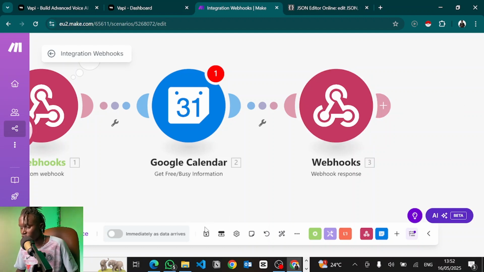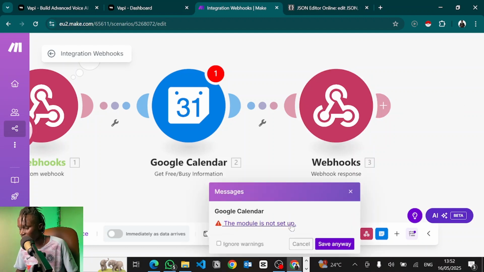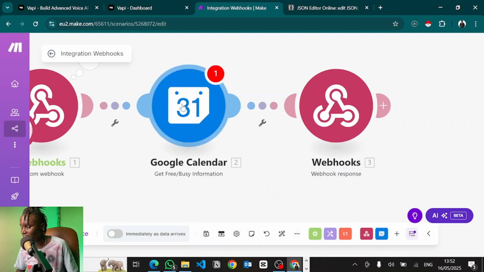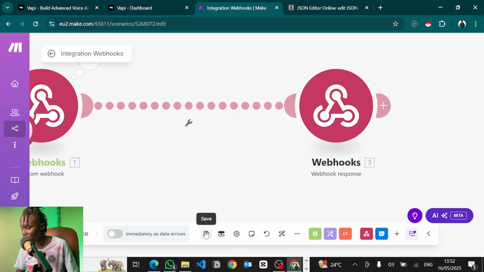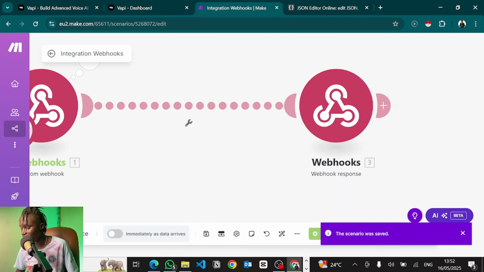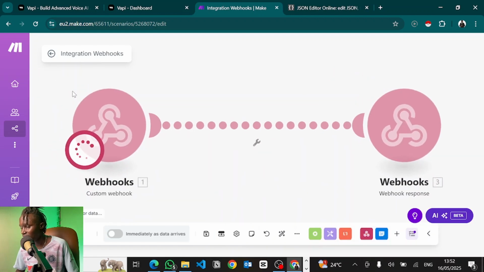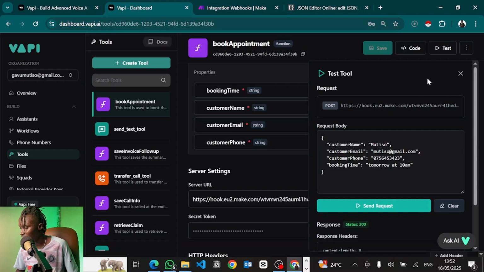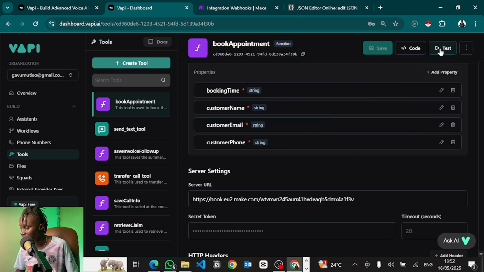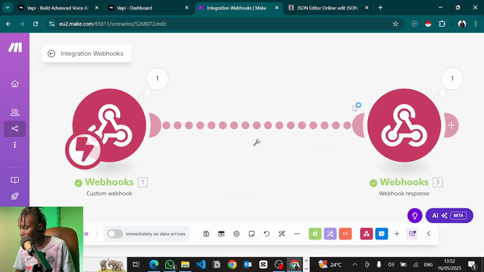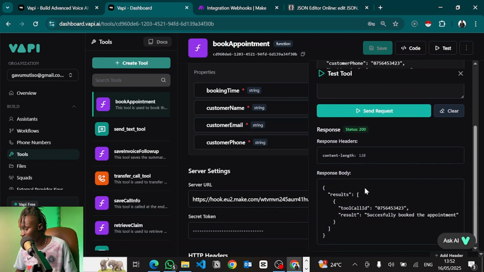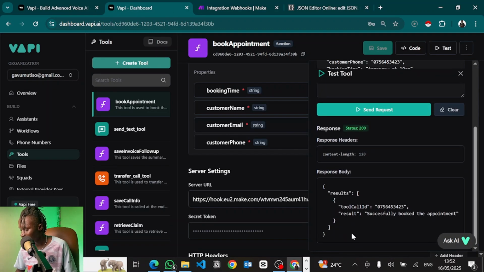So once you do that, you want to click on save. Then it's saying the module is not set up, so I'll delete this module because it's not being used right now. You need to set it up. Then I can click on save. Once I click save, I click run once. Then I go back to my Vapi dashboard. Down here I click on test again, then send the request. Then coming back here to make.com, you see it enters and sends the information in. Then you can see here in the response body, this is what was sent back: successfully booked the appointment.